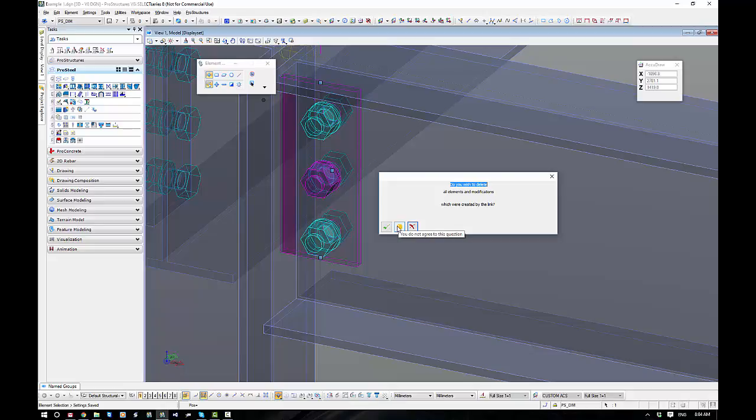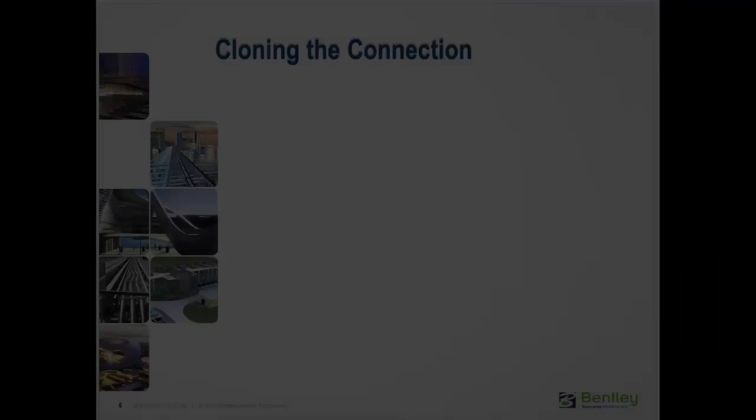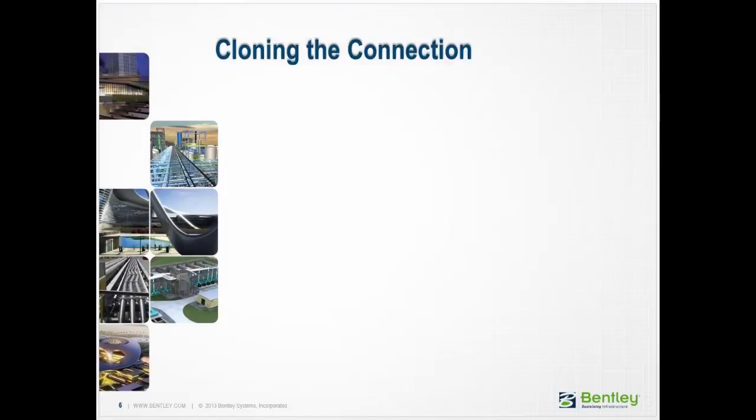And the red cross means exit without making any changes. So in this instance, I wish to delete this connection. So I'd hit the green tick and everything to do with that connection will be deleted. All right, so we've got the connection right now.